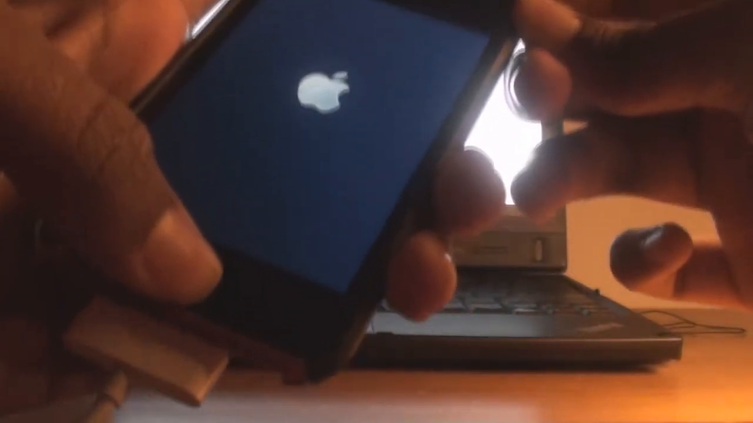Turn off your device. Press the power button for 3 seconds, then hold the home button along with the power button for 10 seconds, and then leave the power button and keep holding the home button for some time till you hear the sound from the computer. I'll just put up the volume so you can hear it. So we'll start by holding the power button. 1, 2, 3. Now start holding this button.